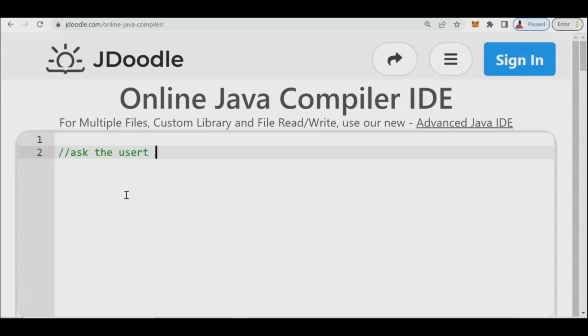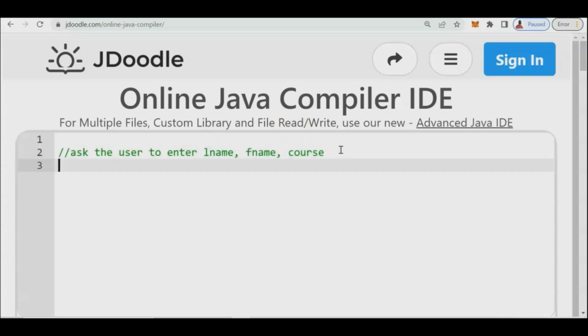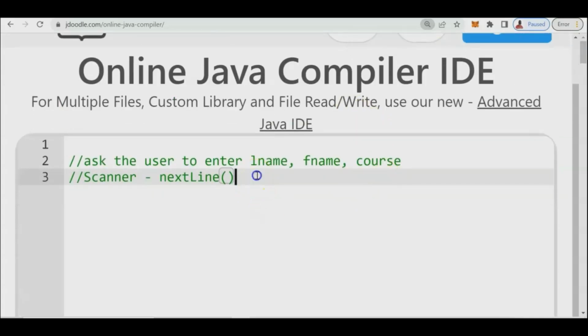Ask the user to enter the last name. This is very easy, and then the first name, and of course we have the course. We have three field names right here. So we will ask the user to enter that, but we also need to invoke a Java class, that is the Scanner class. This is where we need to invoke the method nextLine, because we are entering a string. Okay, let us proceed. Now, what's next?